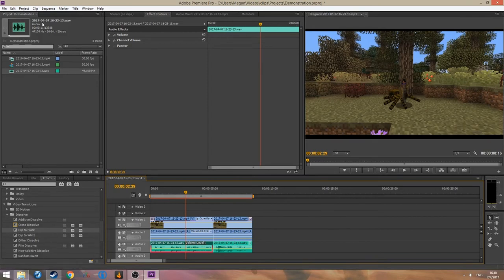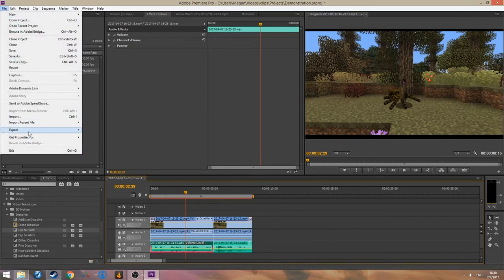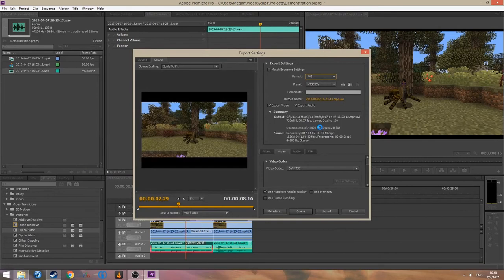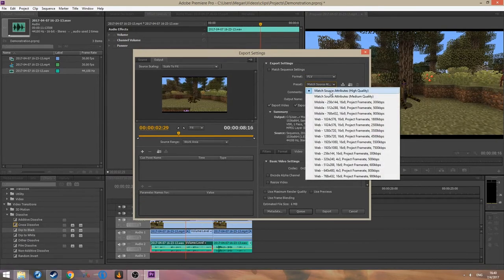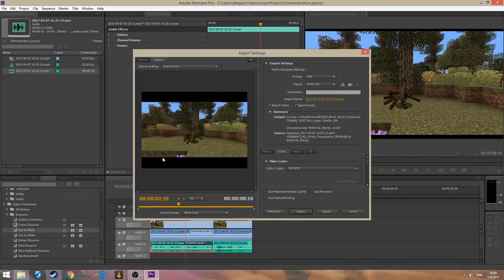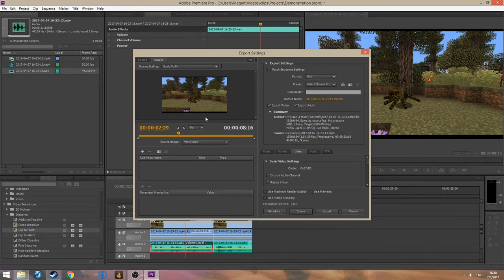So there's that. The last thing we do when we have this selected here is we go to File, Export Media, or we just hit Control M as I sometimes do. For the settings, I always make it FLV because FLV allows me to match the source attributes, which means it keeps this the same size. If I, for example, leave it on AVI, it puts these ugly bars at the top and the bottom because this is a standardized format. So I use FLV. It also compresses the file size down.